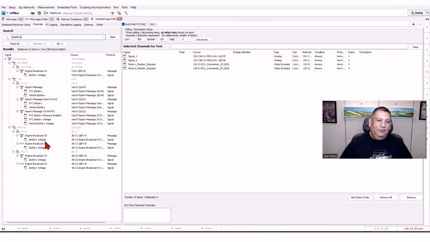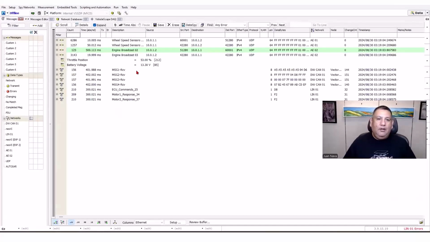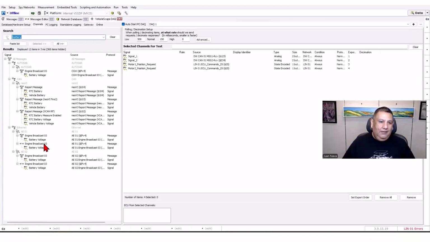And now I'm going to have here a couple of different battery voltages. I can see that there's some in AUTOSAR, there's some in AE01, AE02. So here I do have to do a little research, figure out where my battery voltage is. And I can see that it's in AE02. So I'm going to go back to Vehicle Spy DAQ, and I can say it's in AE02, which is right here. And then I'm going to pick this one here. And that's the one I want.